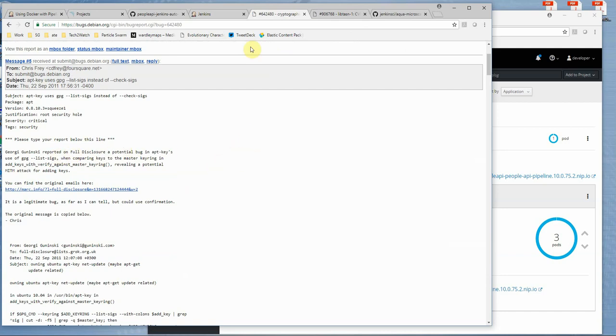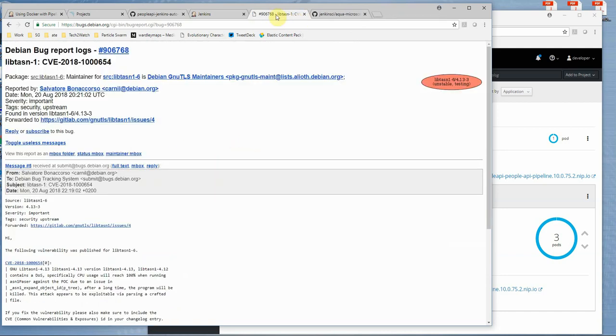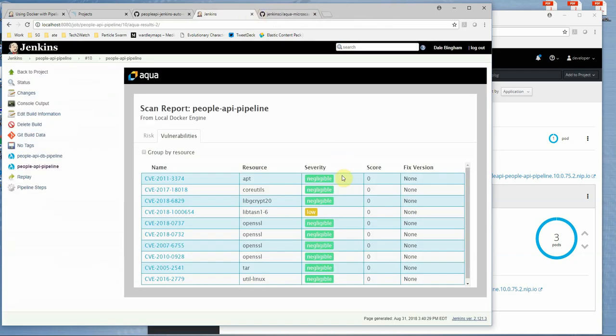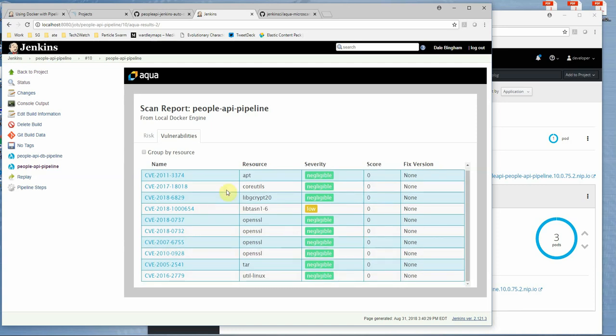Reported on full disclosure. So you can look at the bugs that are actually in your container. Just because it's in a container does not mean it doesn't have bugs, it doesn't have problems. These are all, according to them, negligible, low, whatever. Realistically, this is nice, but someone on your team is going to want to verify it.